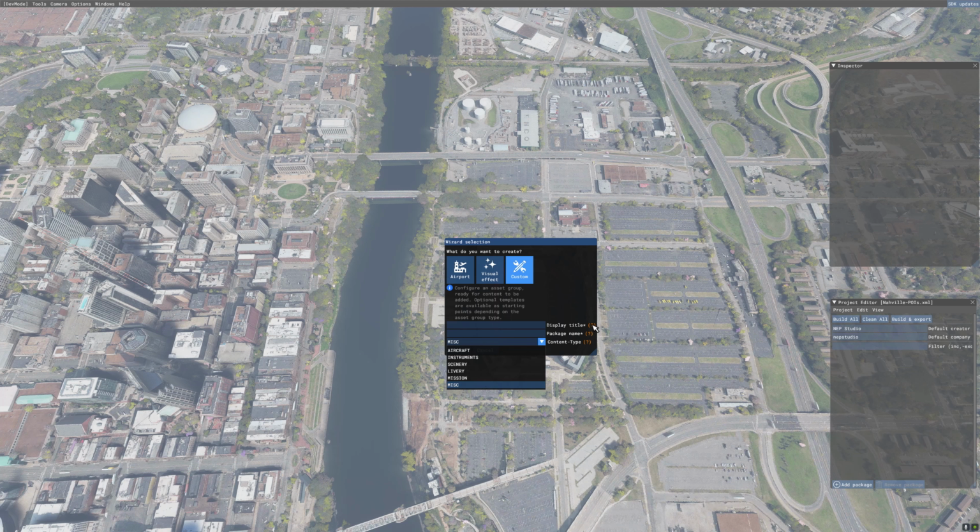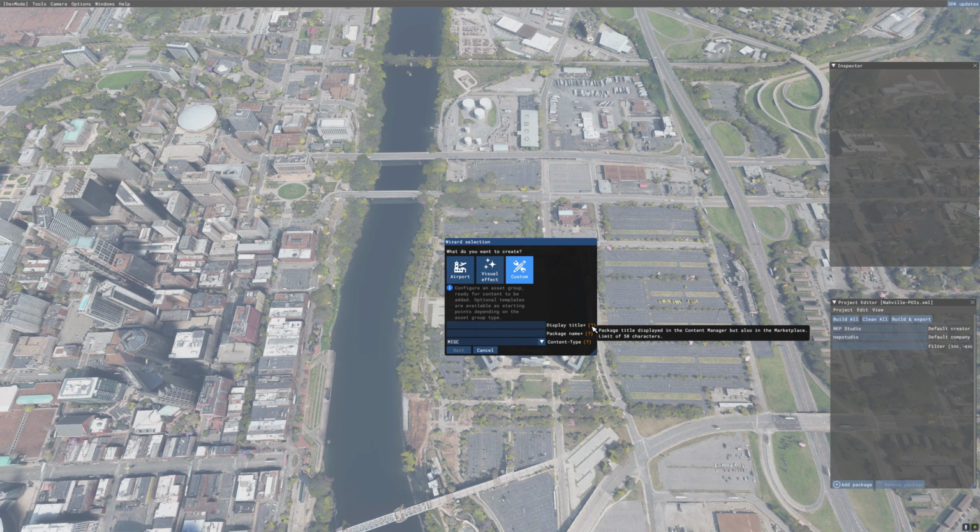And the display title, this is the way it will appear in your content manager. So I'll give it the full name as I would normally do if I was building a package. I'm going to call this Nashville Points of Interest. It will show up in my community folder that way.